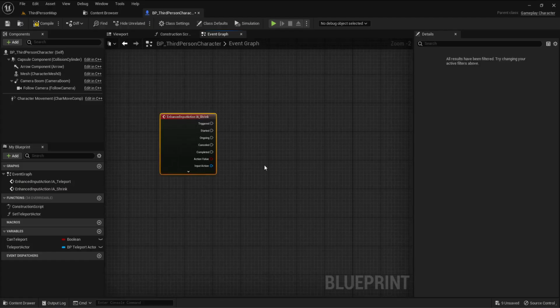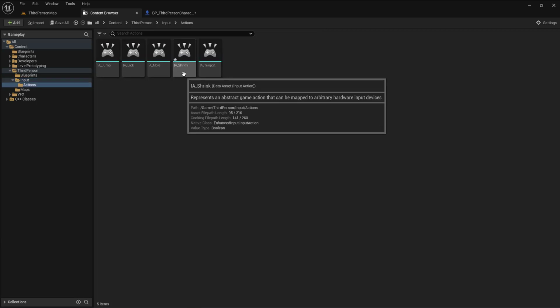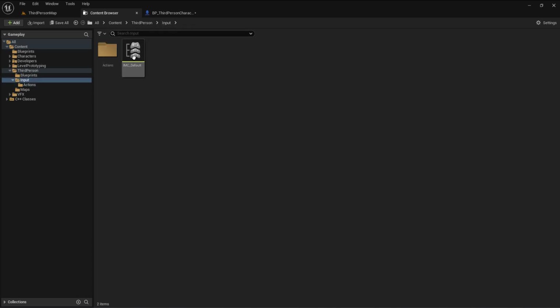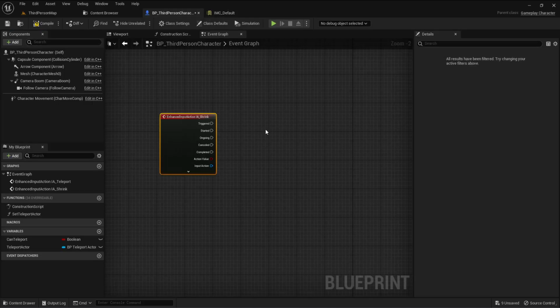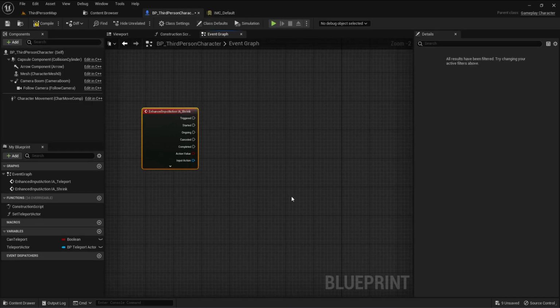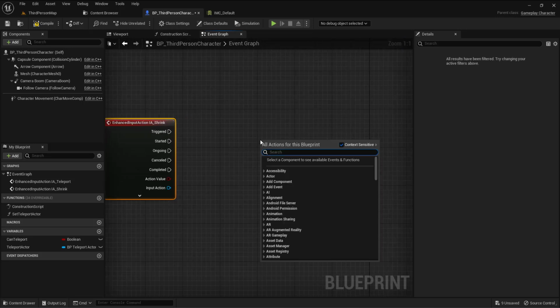I already made an input action. If I go back in the actions, I made an IA_Shrink and hooked that back to my input mapping context and assigned the F key. Now when I press shrink, it will pop up in the third person controller. He's shrinking, so I'm playing with his scale.